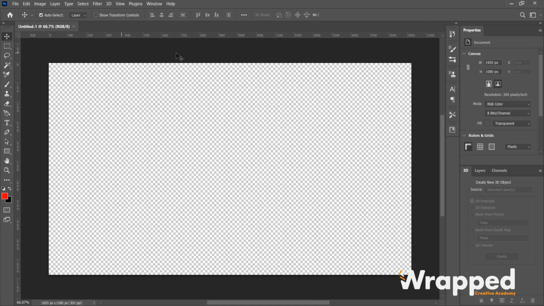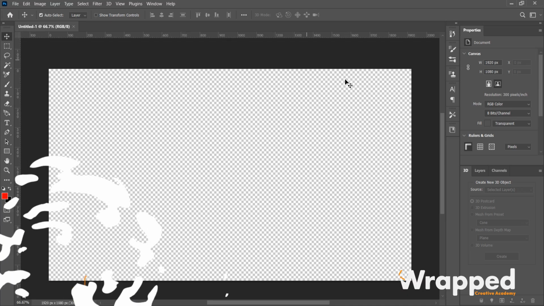So we have the working area, or the document window or the canvas. This is where our work sits inside here. This is our working area.